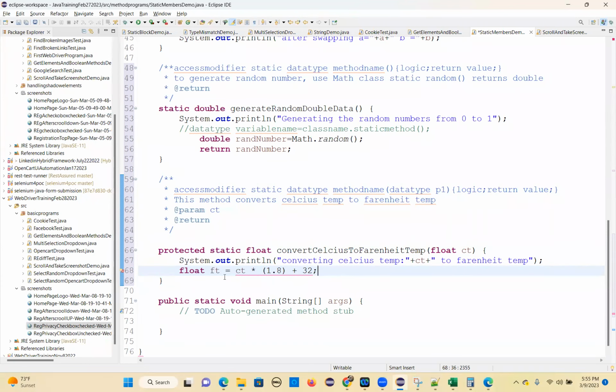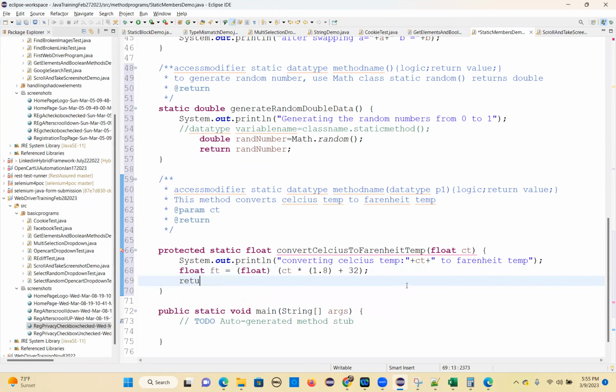Then why is it throwing an error? Can you tell me? Type mismatch: cannot convert from double to float. How am I going to solve this? Add typecast. Convert this into float with a typecast. So return FT. Good. So all 4 methods are done now.